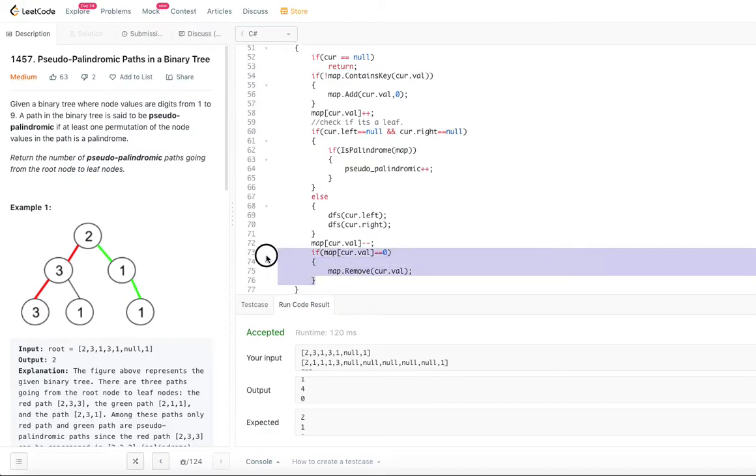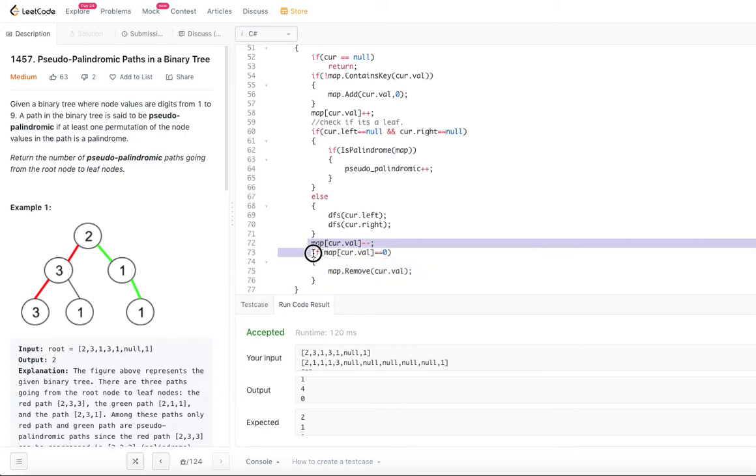Why are we doing this? This we are doing because when we are changing from left subtree to right subtree, we don't want to keep track of the old values anymore, right? So when we have traversed the whole left subtree here and we move to right subtree, we don't want to keep track of 3 occurred 2 times and 1 occurred 1 time. So that's why we are removing the older values once we go through the complete cycle of recursion, right? So that's what we are doing.